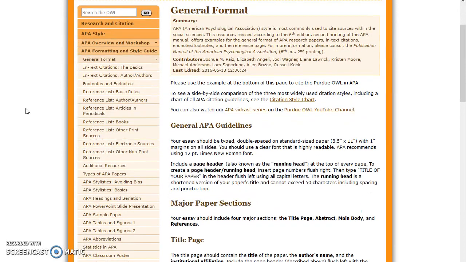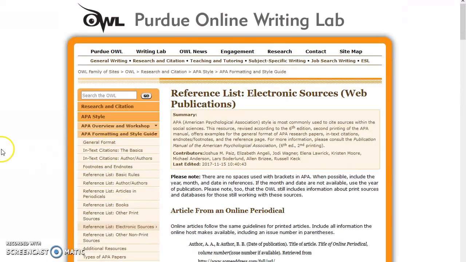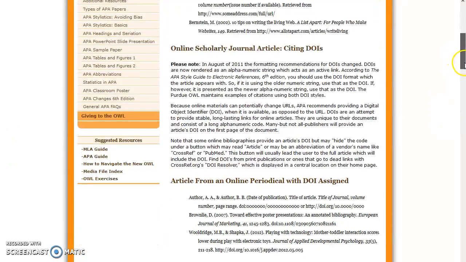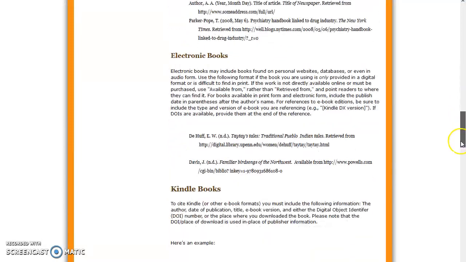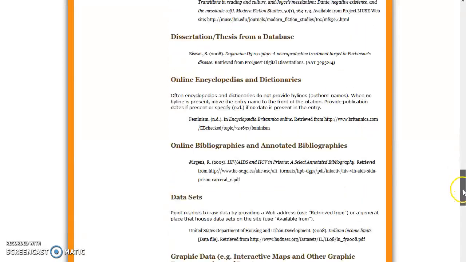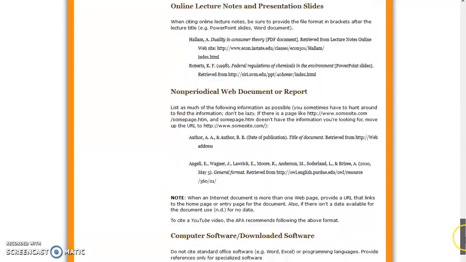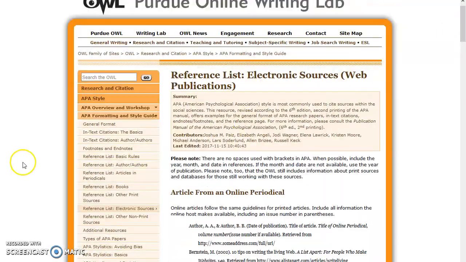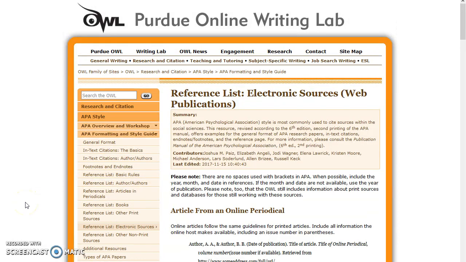The left-hand side talks about in your reference list, how to list different types of sources. So if you are citing an article from an online periodical or something, that would be under electronic. I think websites are probably on here as well, scrolling down. Yeah, like chapter section of a web document. Should be one somewhere for here we go, non-periodical web document or report. You could cite emails. There's lots of different options on there. Books, of course, different types of print sources, so interviews, stuff like that. So that's all available there.